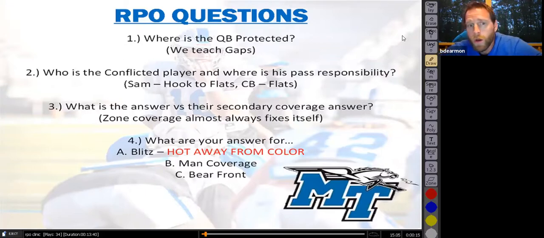And then four, what are your answers for the following things? Number one being blitz. For us, we're a color-based system. So if I'm running power to the right, I'm going to call red Packer, red Panther, whatever your power call is. For us, we are always hot away from the color. That's how it's ended up working out for us. So if we're running inside zone left where it's red Indy, I'm hot to the left. If I'm running power to the right, I'm hot to the left. So you're always hot away from the color when I use the color scheme, and that's really helped us out and worked out for our quarterbacks.